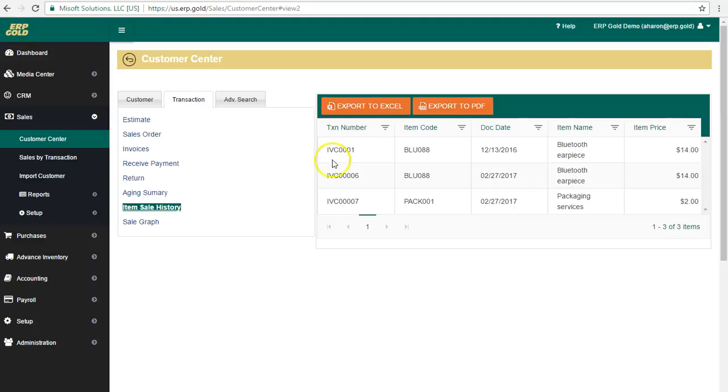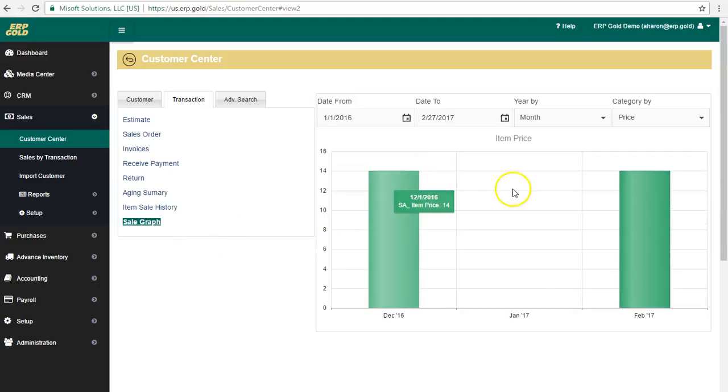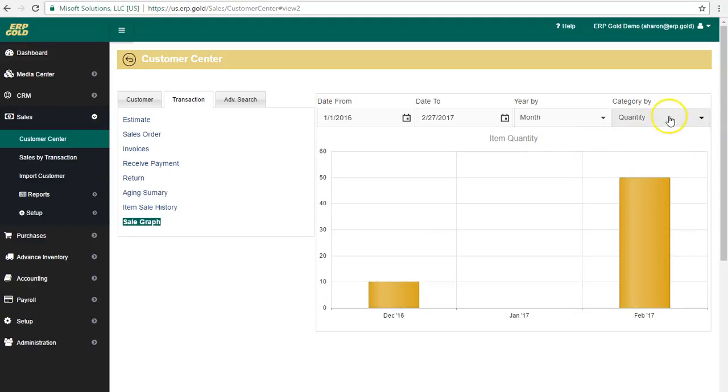Item sale history tells us the items that the customer has been buying, the document date, the document numbers, and also the item prices that the customer has been paying on those items. Sales graph shows us the graph for particular items. You can select it based on the price, the quantity, the gross profit, or the date and time, and you can change all that. So this is a small view of a customer's history, as well as customers' invoices and order management.